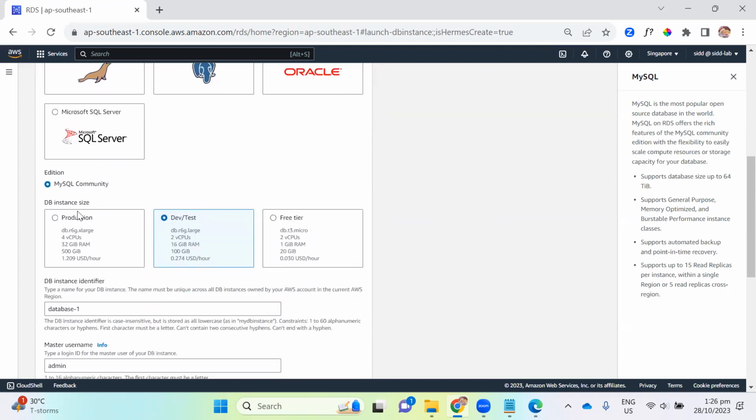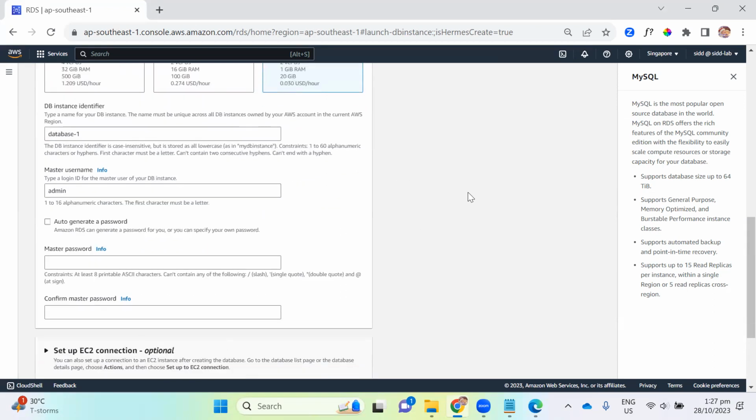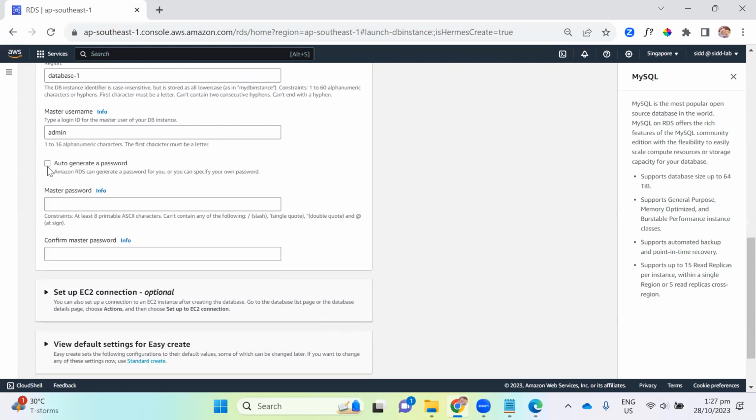Now come to the DB instance size. There are three: one is production, one is dev, and one is free tier. We are actually going to use free tier, where we know the instance will be T3 micro, 2 vCPUs, 1 GB RAM, and 20 GB space. And we will not change anything here. We'll keep the DB instance identifier as database1, master username is admin. I will say auto generate the password.